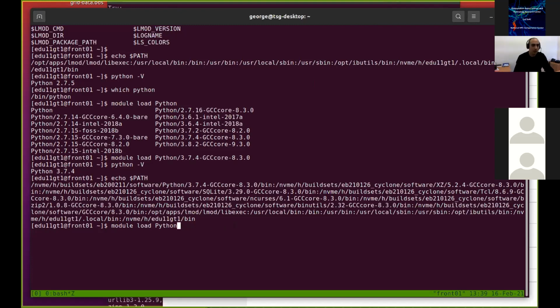Okay. How come before when you inputted the command module load python, it gave you all of that list? What was the difference between that command and this command?